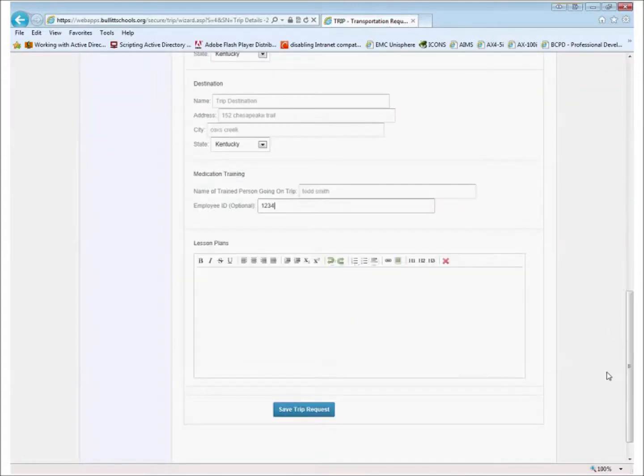In the lesson plans, if this is an academic trip, you can copy and paste from Word or ePlan. Click Save Trip Request.